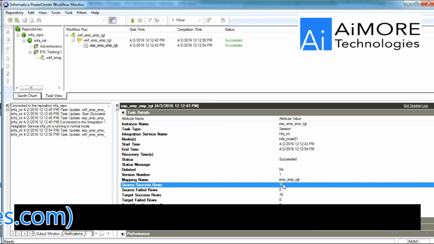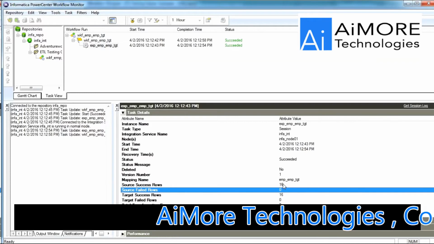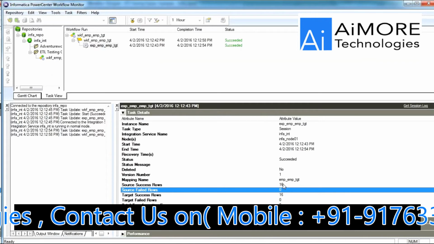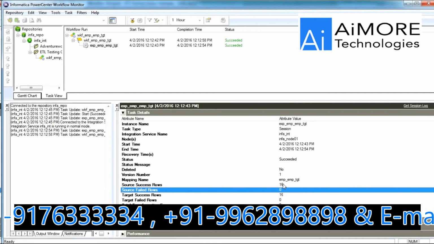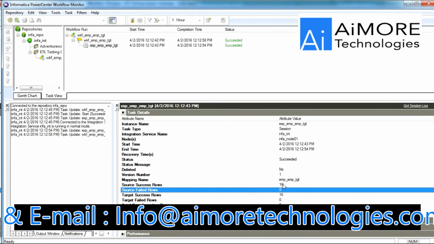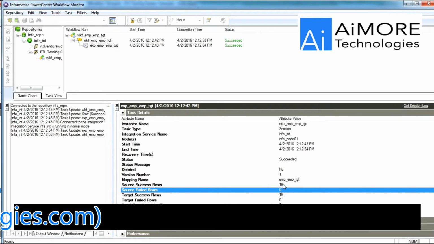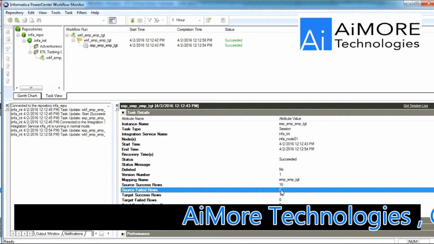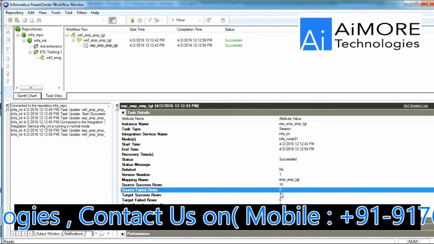Source failed rows. What do you mean by this information? It says whether there are any records that failed at the source level itself. When you see 0, it means no. Understand that whenever the data comes from non-relational databases, you may get a count here. You will see a count here if the data failed at the source level.